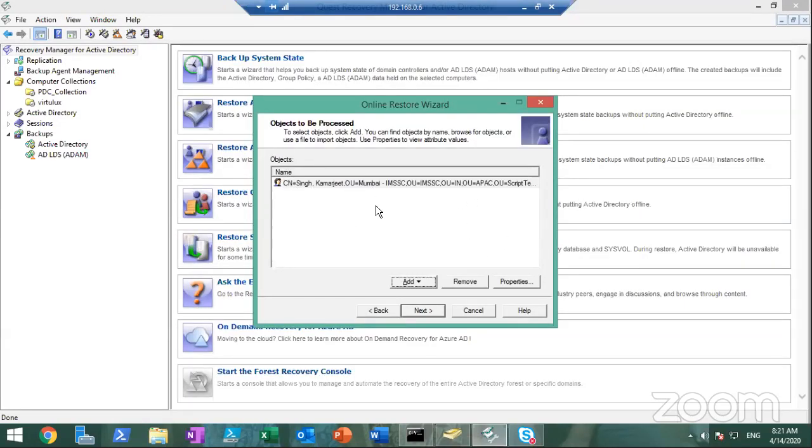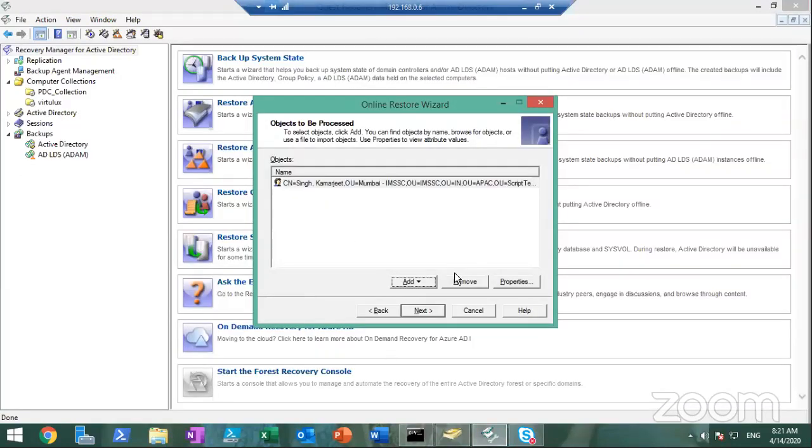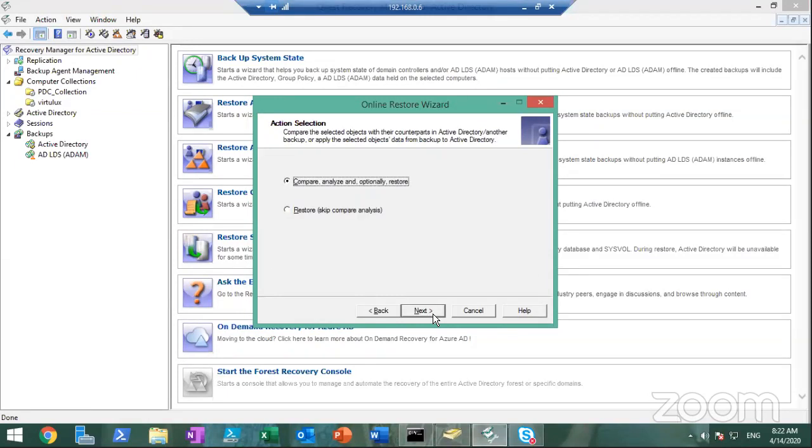Let me put it in this way so that we are in sync: Kamarjit Singh. I'm not able to search because he's a deleted object. We are in the process of retrieving his ID right now. So we'll click next. I've selected Kamarjit Singh, and I'm clicking on next. What I will do is a compare, analysis and restore.